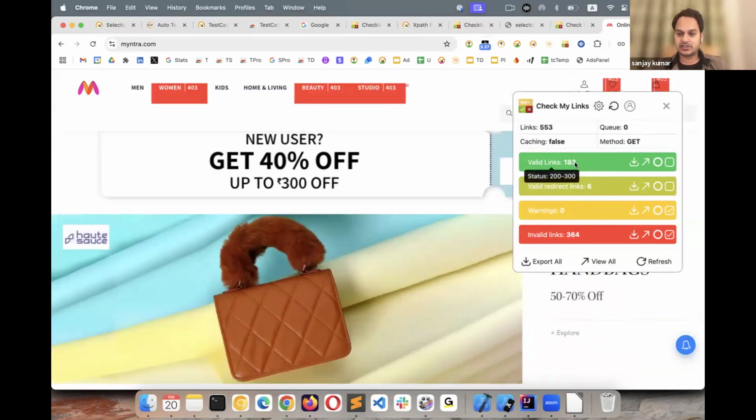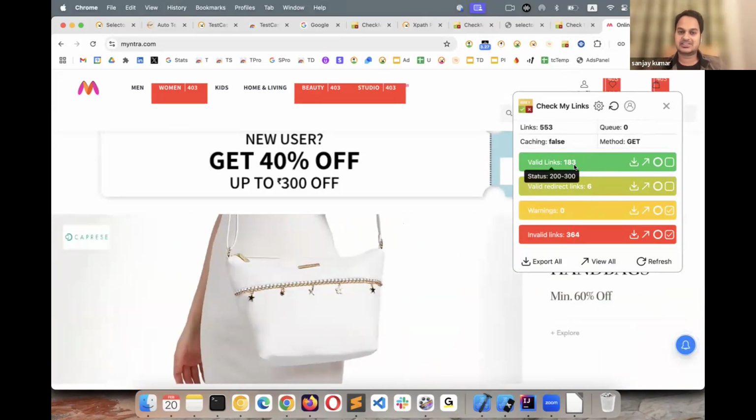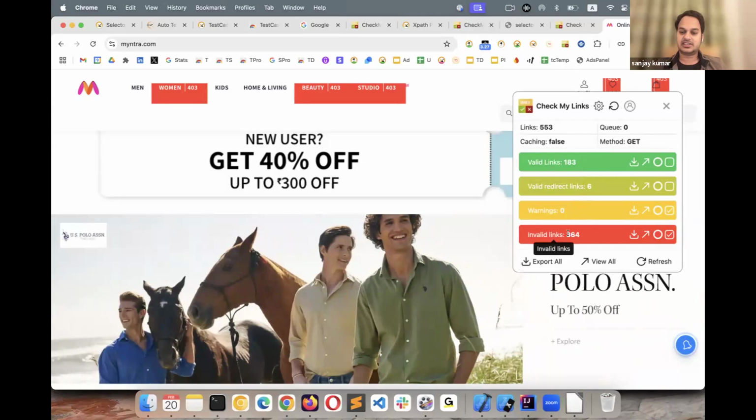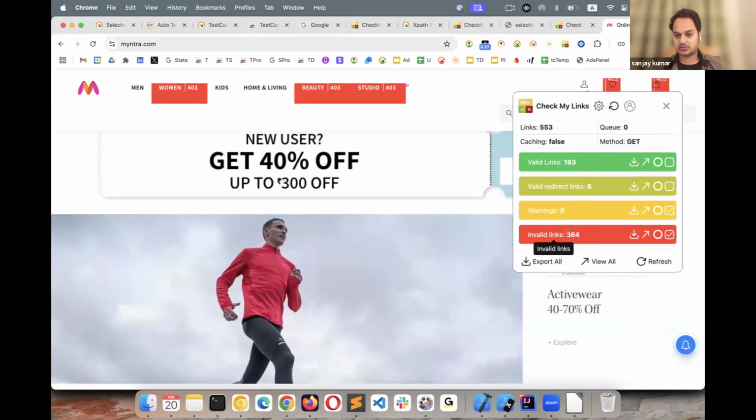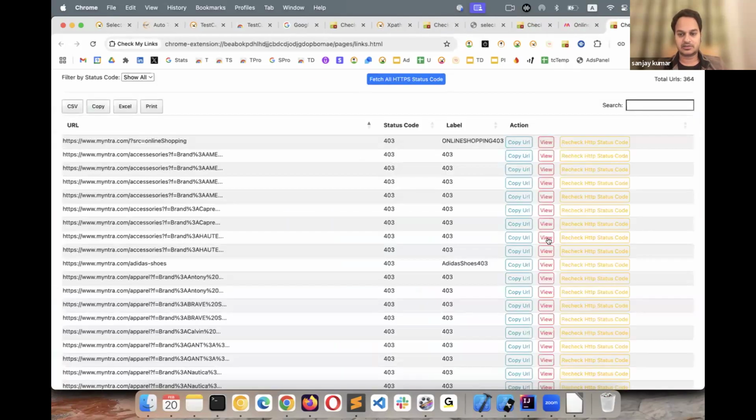Now you see that till 183 we were getting the correct status, but their server understood that some bot is running and hitting their server, so they immediately sent the wrong status code and stopped responding. For this many links, we got the wrong status code. If we click here on view, you will see that all of them are invalid, in red color.